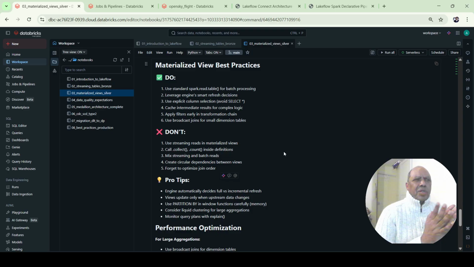So again, what we are doing is selecting the columns you want. We are not saying all columns, because that is demanding, costly, and also error prone. So you need to avoid select star. You need to choose your columns carefully.